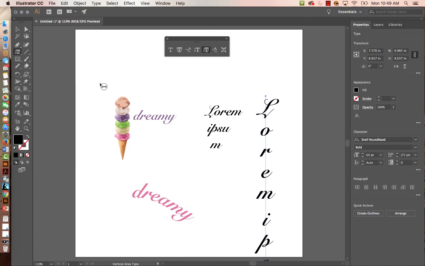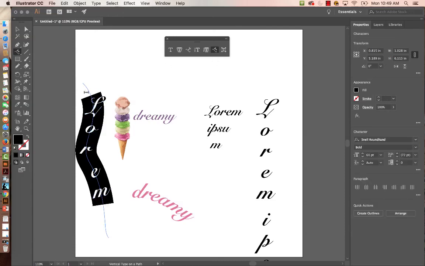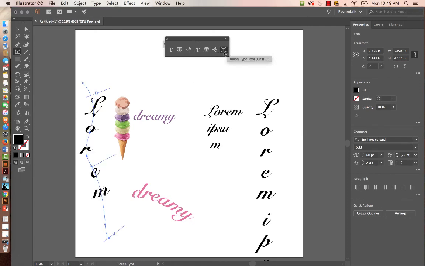So same thing, let's say I draw a path and hit this, click on it, and you can take it vertically down the path as well. And on this one, the touch type tool, this is something that you can come in and kind of touch on these and play around with as well. But we'll talk more about that in the next one when we're dealing with text and font a little bit more, because I do want to go over that tool, and I want to talk about being able to space out your letters as well.